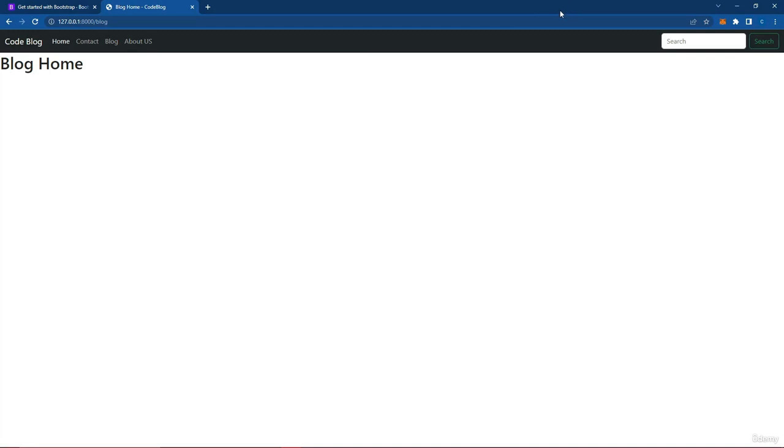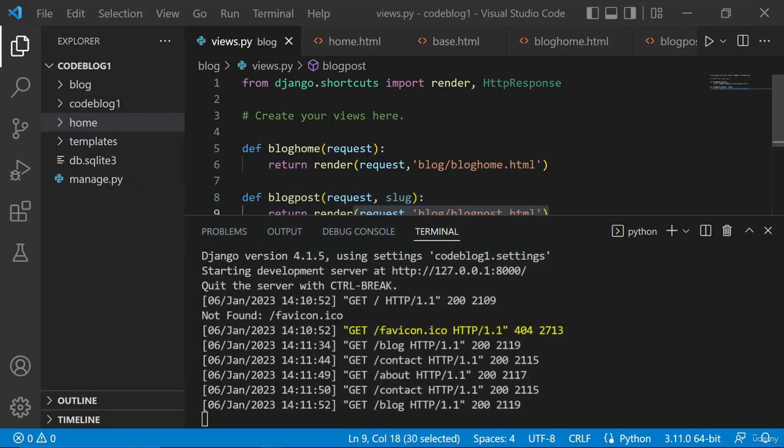So after this, we are going to be moving forward and we are going to be adding some database into our code. So we are going to be starting working with our database and we're going to be creating a model in which we are going to be adding different data from the users.